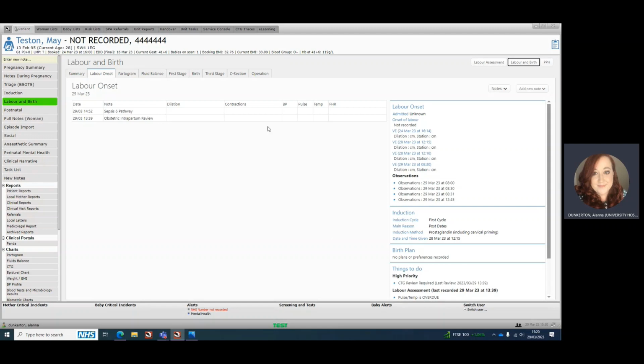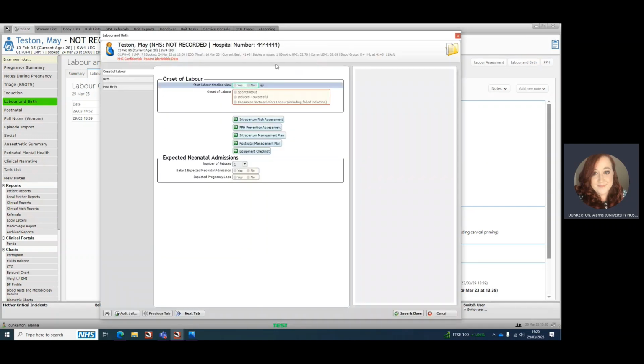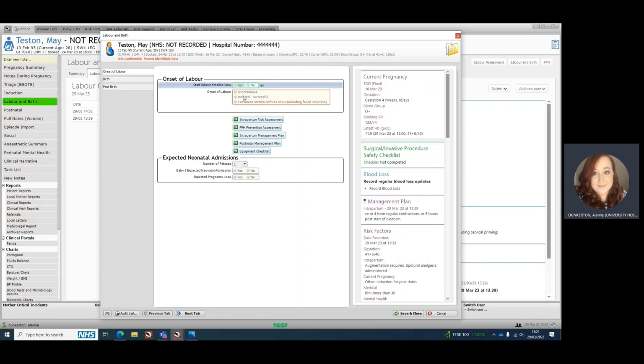So obviously we go through and we add our labour and birth section as we do as our form. So we're going to start to record she's had a successful induction. As you can see here, as part of our form, it already has the button for us to update our intrapartum risk assessment. So it's there as a prompt.